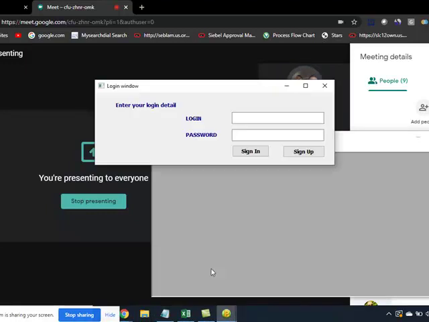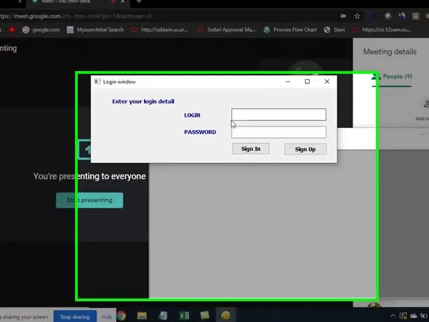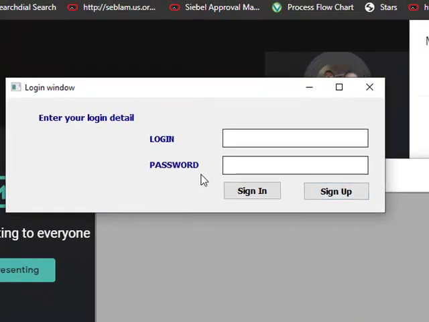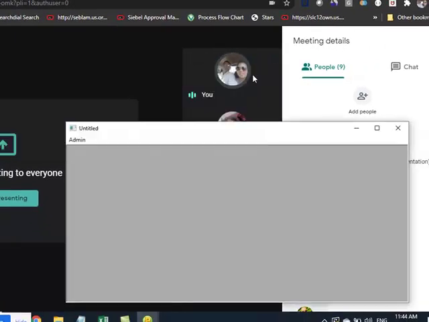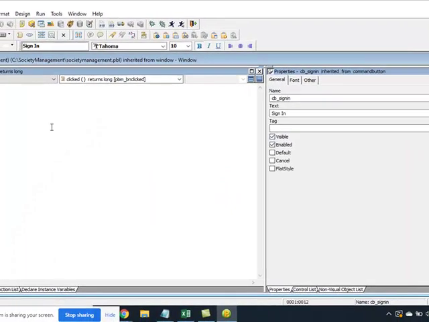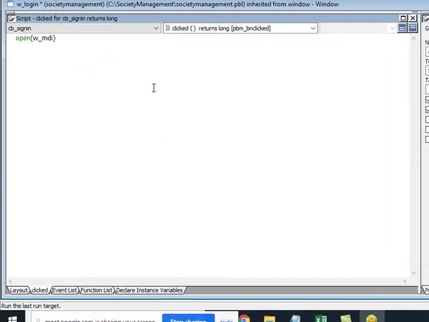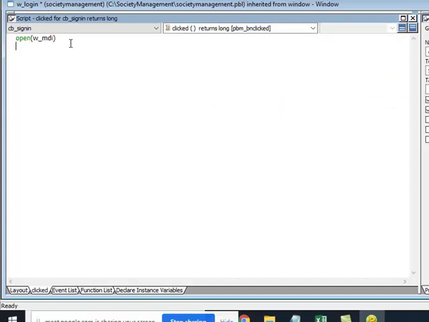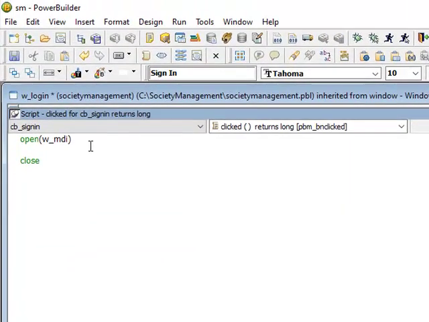Theek hai. Achha, abhi kya hai ki I don't want this, like if I am able to log in my window in my application, then I should be able to close this, right? So if my login is successful, what I want to do is, if my login is successful, close, you can give name, or you can say parent.